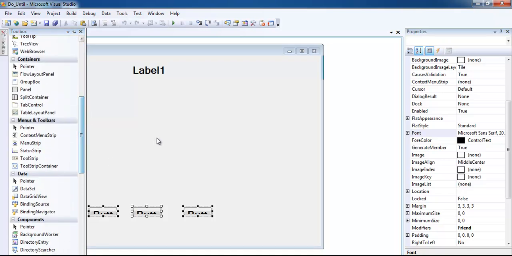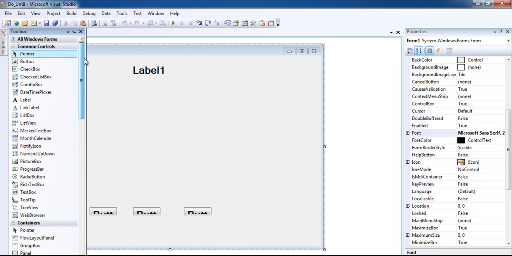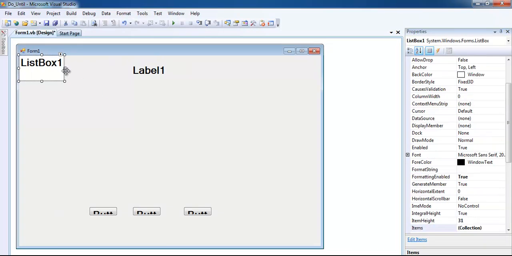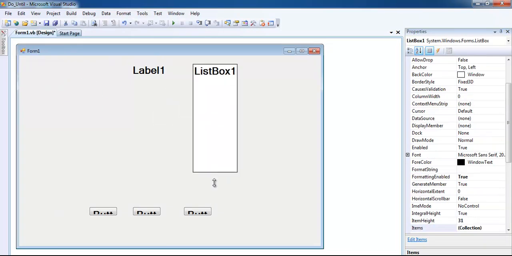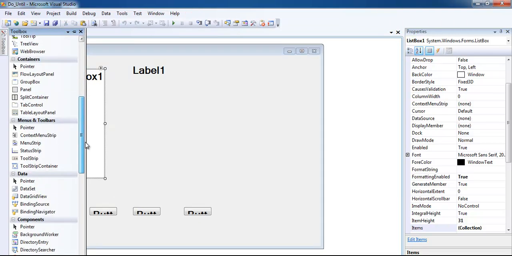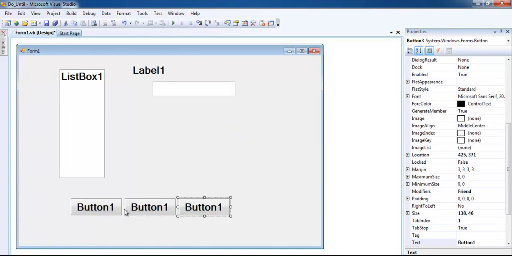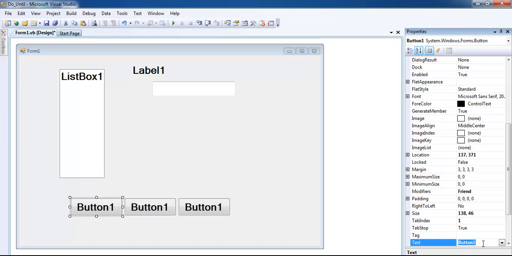So I need 2 more components. The other 2 components that I need now will be a ListBox. Let's get a ListBox on board. Maybe place it right there, and we'll now need a TextBox. The next thing is, let's give these buttons names. This very first button, I'm going to call show table.